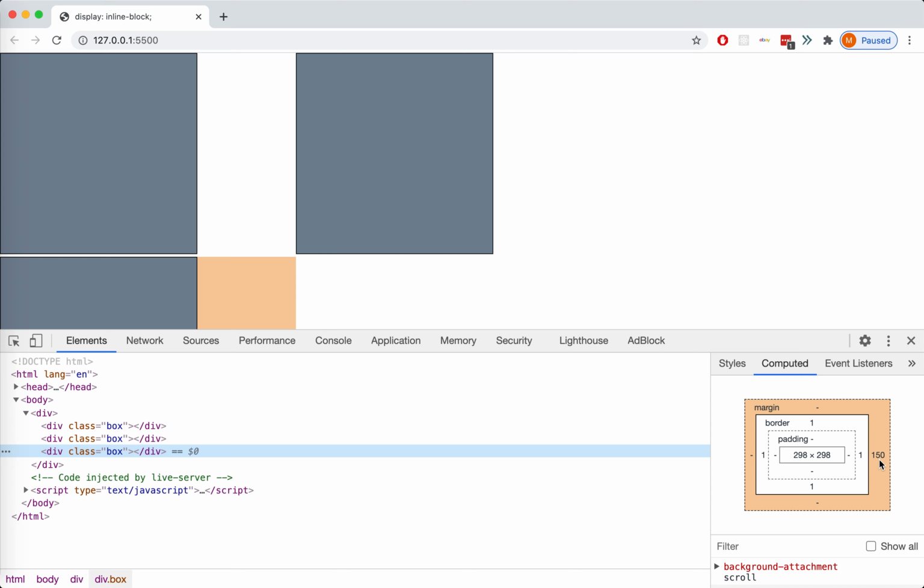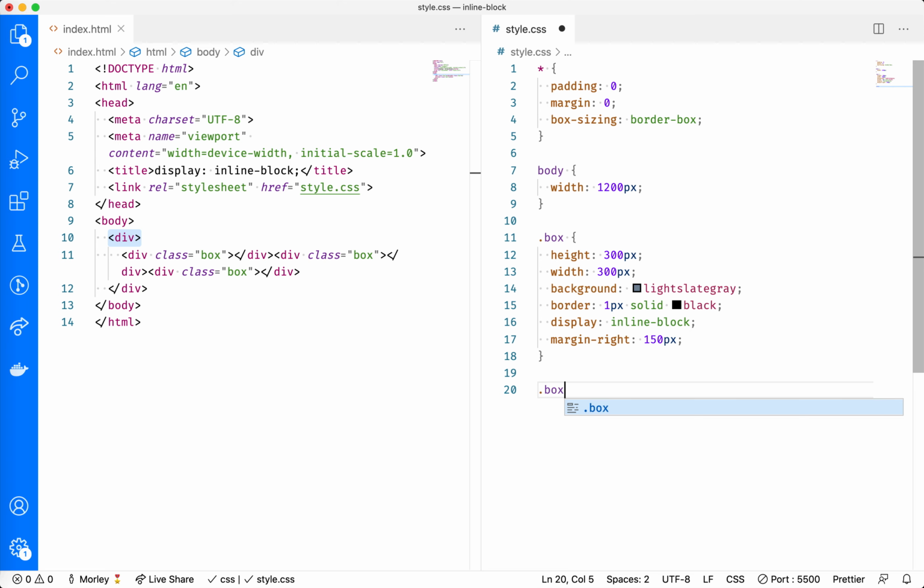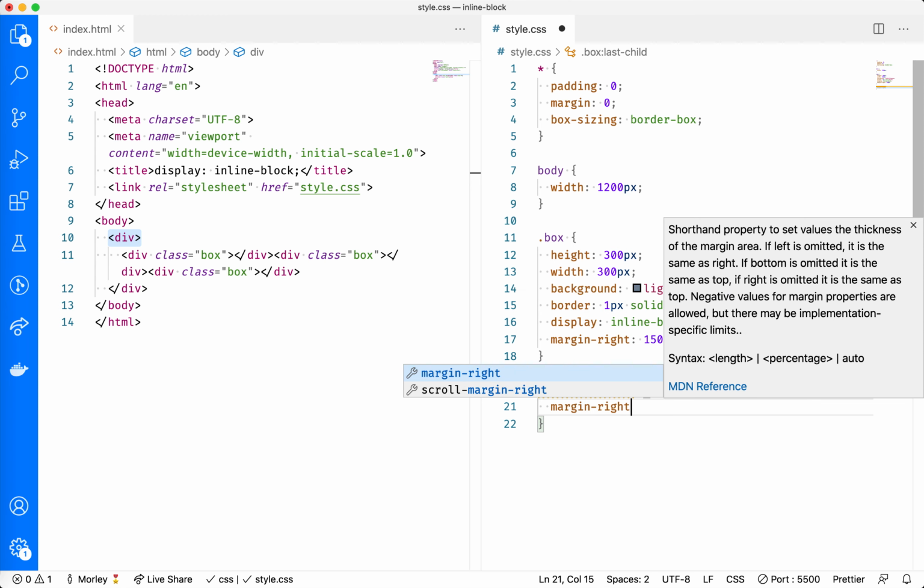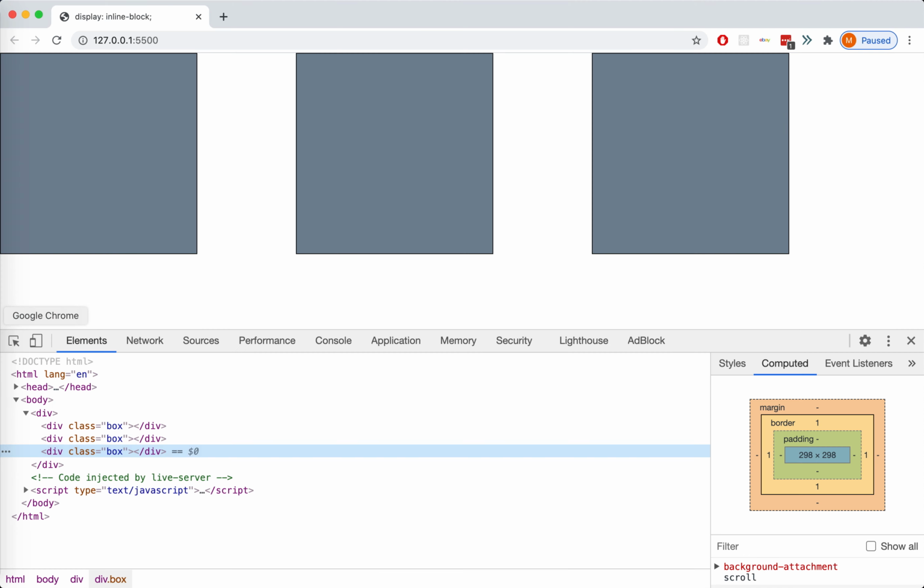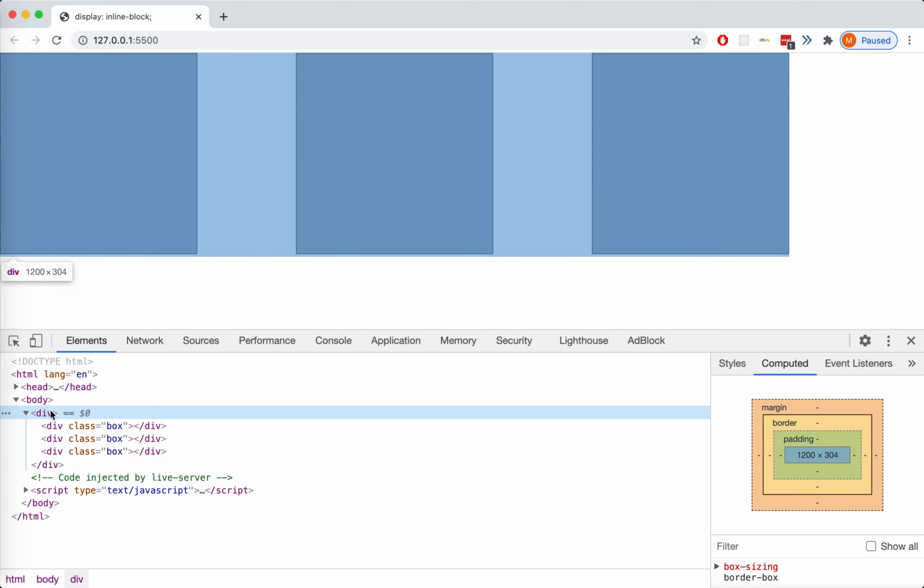So if I don't want it to take the extra space, I essentially need to remove that extra 150 pixels of margin on the third item. Here's how we can do it. So if I go to my CSS here and I specifically want to target the last element that has a box class, I can say .box and then last-child and specify a margin right of 0. And let's see if that does the trick. There we go. So we've spanned exactly 1200 pixels, and if I hover over this div here, we'll see that it is indeed 1200 pixels wide.